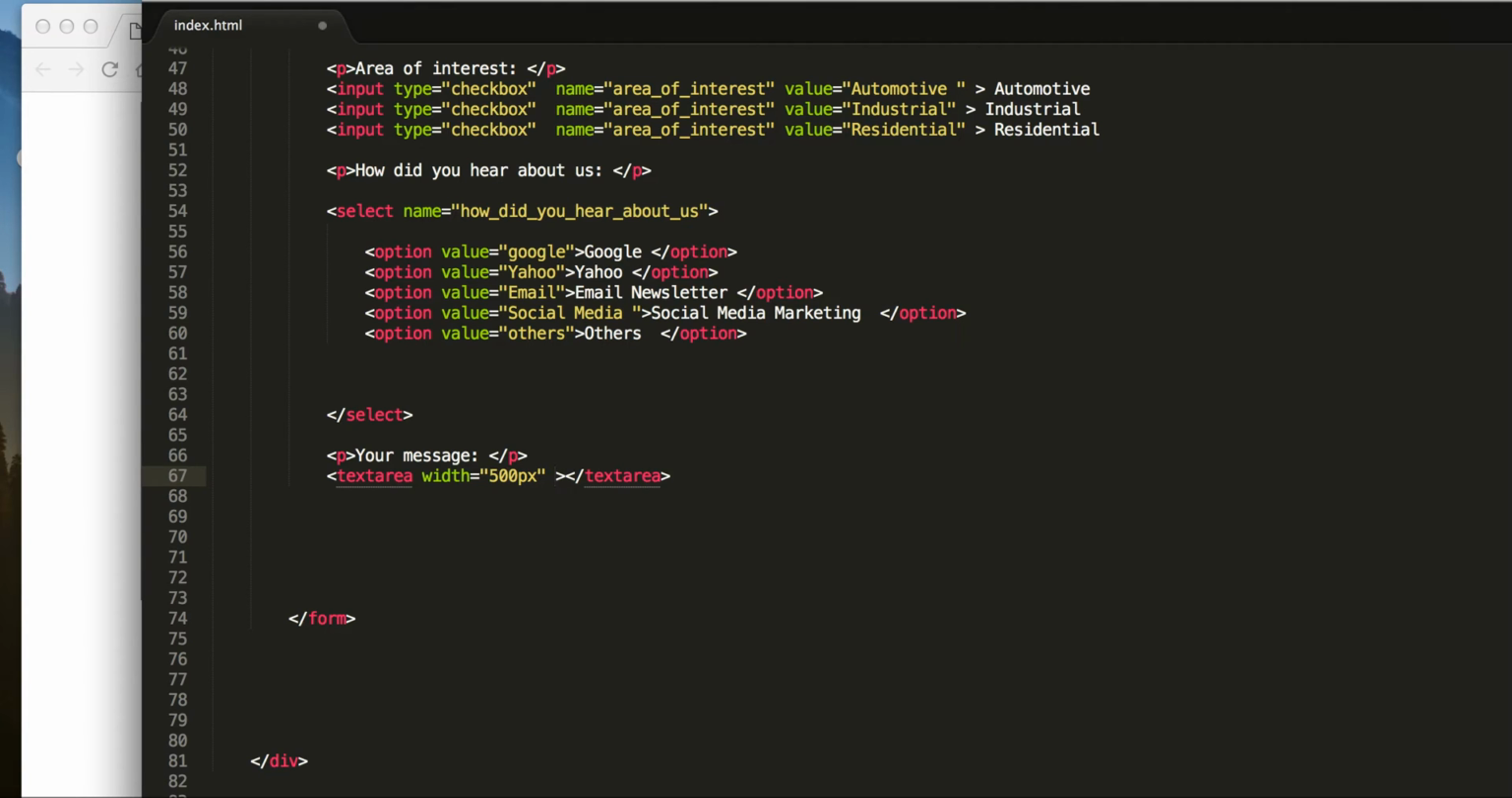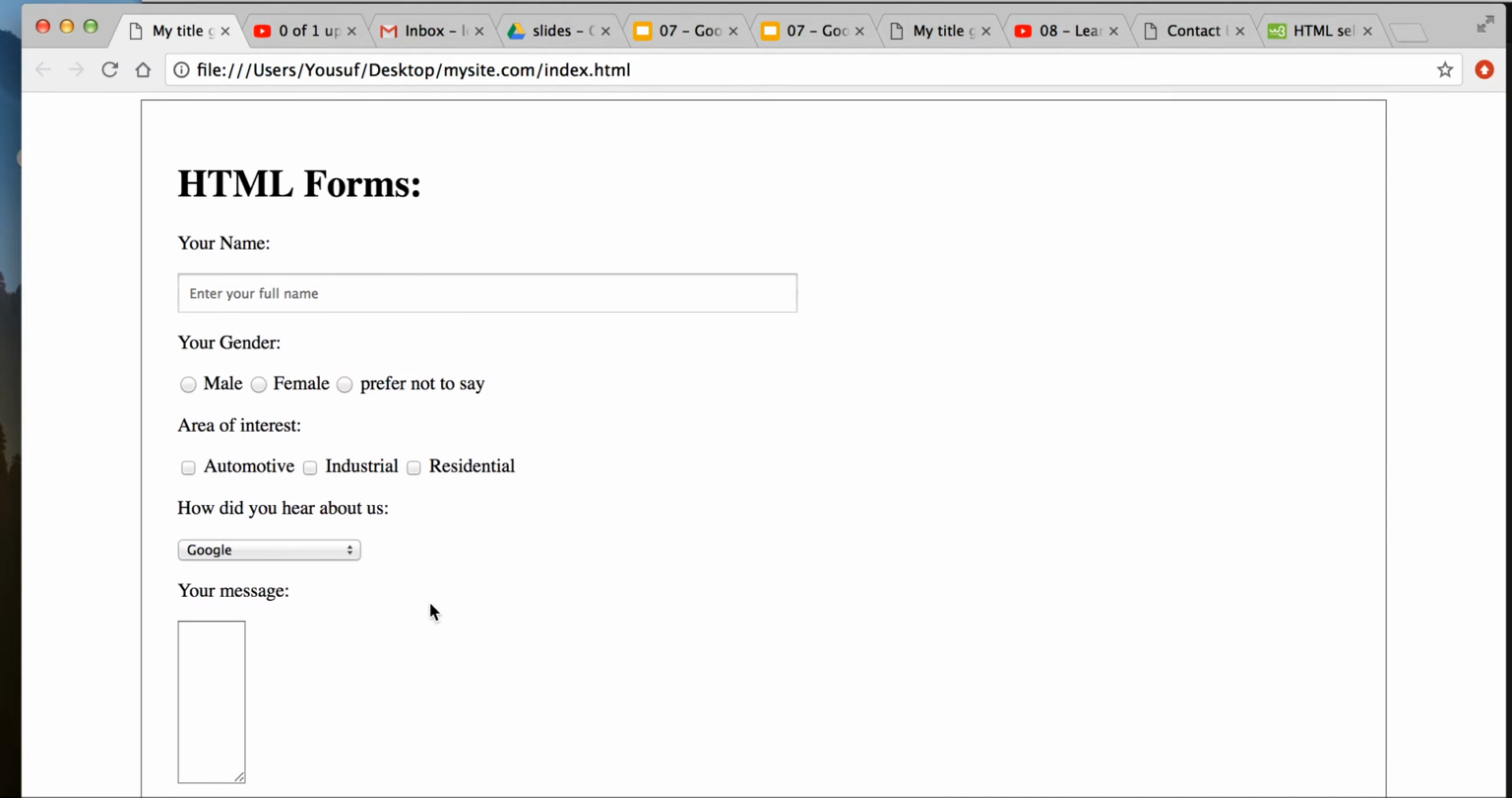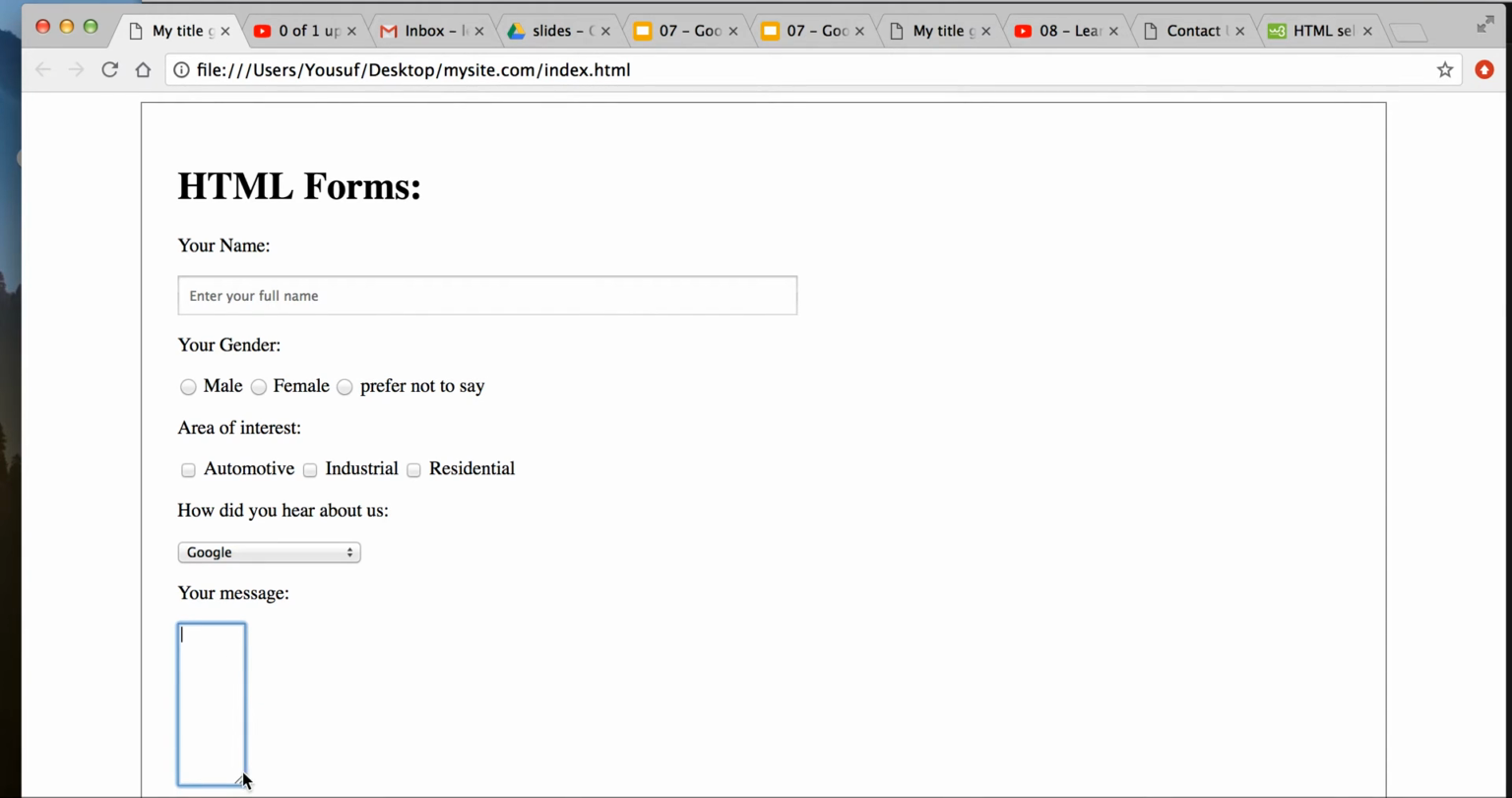Then you can provide a name to this area, and the name is going to be message. Then you can provide the rows. I'll explain what the rows and columns are in the text area: how much space you want on the screen. You can give it 5, and let's see what kind of text area we have created for ourselves. If you see, I gave 5 columns and 10 rows.